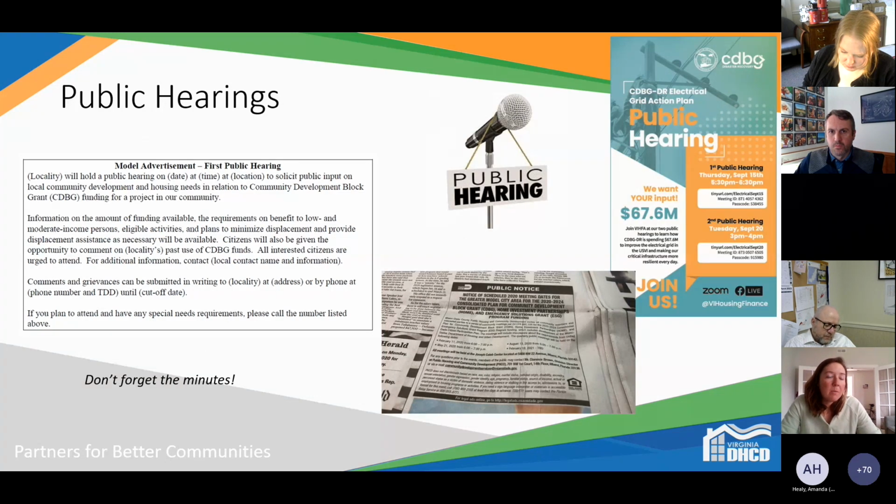So these are just a couple of good examples. The model advertisement, we have a copy of this. We are more than happy to send it to you. It's just boilerplate language that you can use as a template for wherever you're going to run your ad. These two photos are just examples. One is a flyer. It's pretty, it's catchy, has the information clearly labeled. And then the middle one is a copy of where an ad is run in the local newspaper.